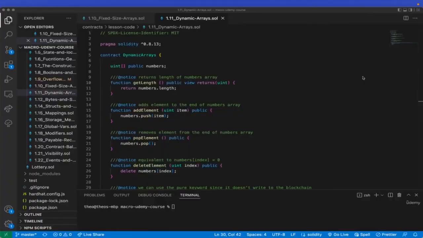So dynamic arrays are arrays that do not have a predetermined size at the time of declaration. Their size is determined at runtime. Dynamic arrays can hold any type of element as long as they are all of the same type. Dynamic arrays have 3 members, length, push, and pop, which we've already gone over. Keep in mind that push has a constant gas cost, while pop has a cost that depends on the size of the array. Let's look at an instance of each member of dynamic arrays.